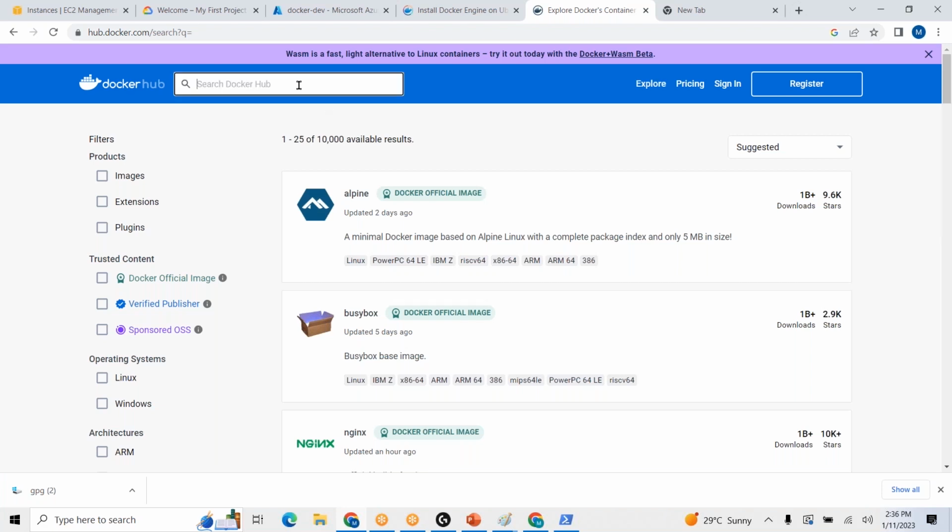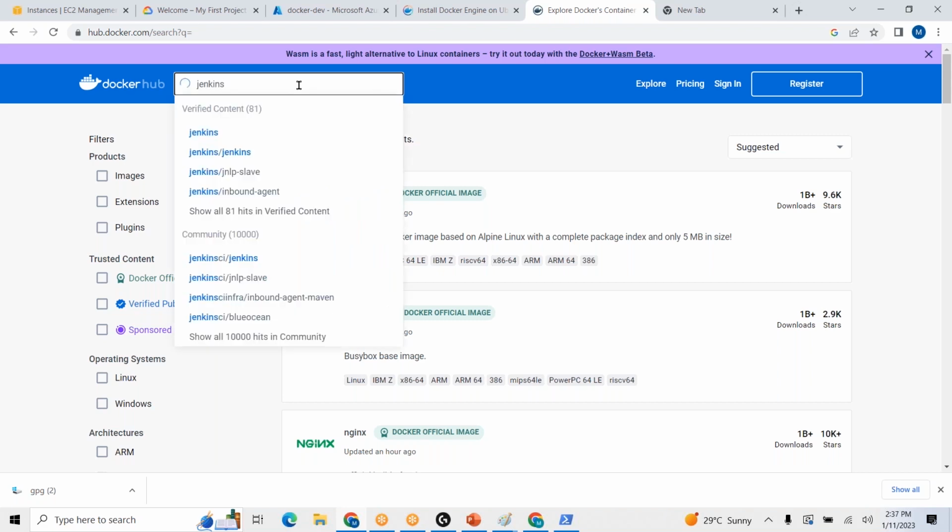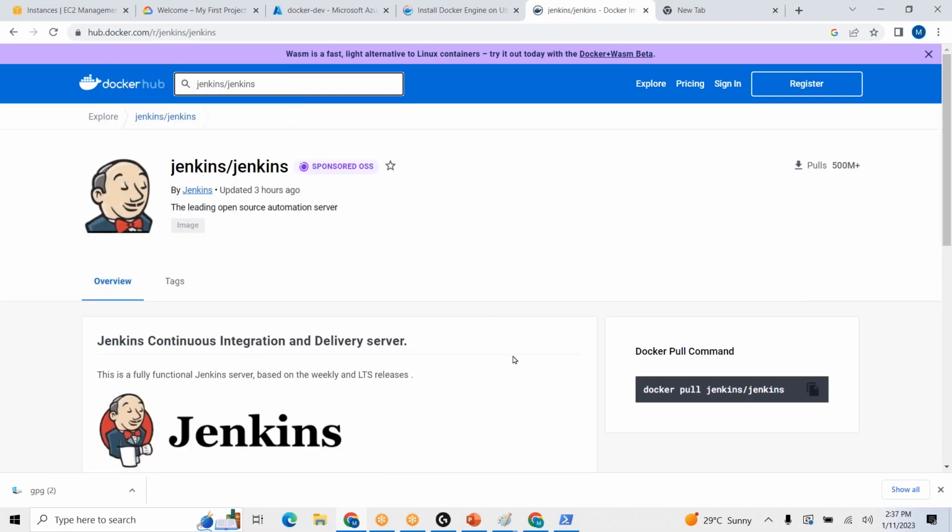Here, let me select some images. Jenkins. So I can use this Jenkins. You can select this, and verify this metrics, updated 3 hours ago. Let me select this.